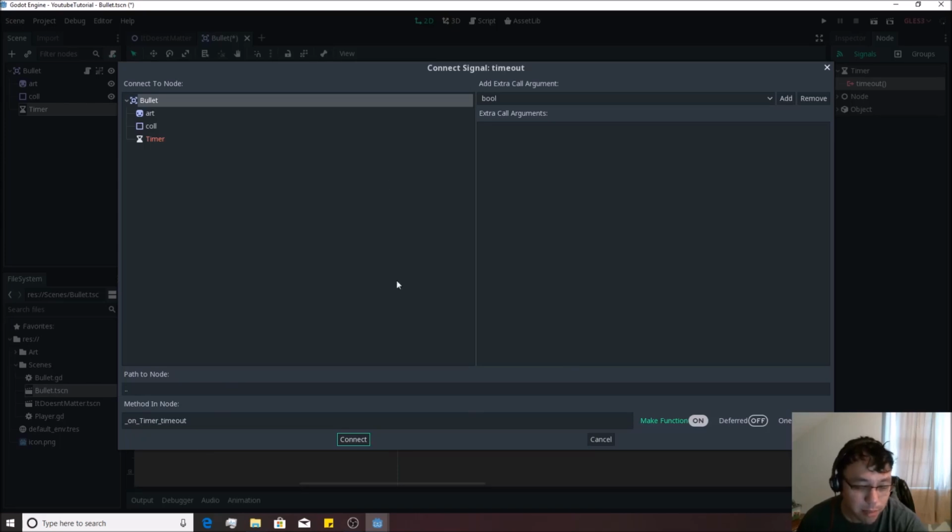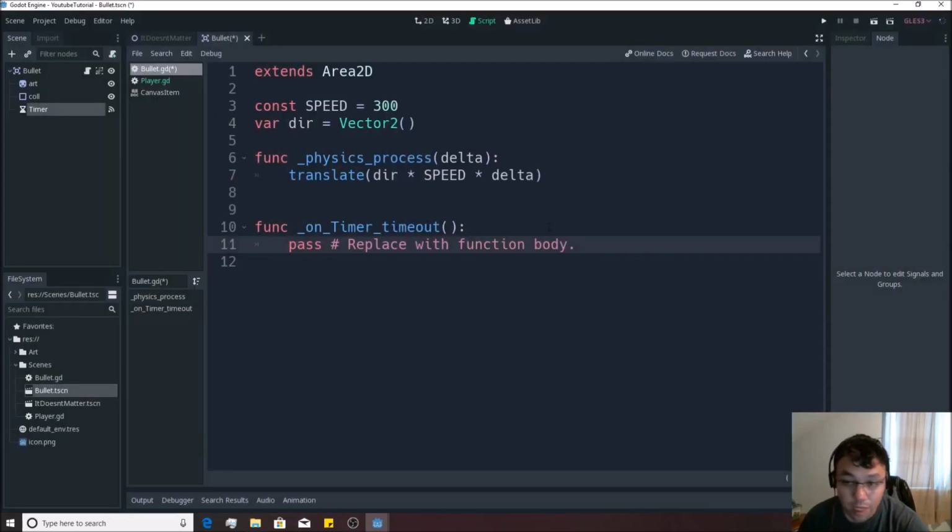Now you might not know what that means yet, but you will here in a second. You'll see it tells us we're going to make this method into node on timer timeout, and it's got bullet already selected on there, and we see that make function is on, meaning that it will add this function into bullet. If we hit connect, you'll see that it opens up our script from bullet and automatically makes this new function. So when the timer is done, when it goes off, this function right here will run.